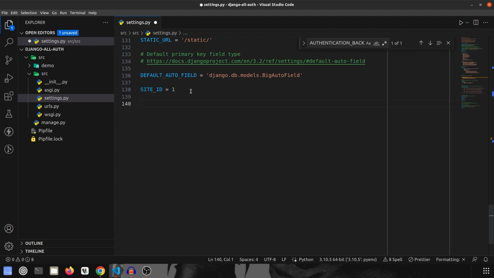Then we are going to do one more configuration, that is the login redirect URL. You can set it to any URL that you want, but I'm going to set it to slash, which means the index level. So after login, the user will be sent to this path.